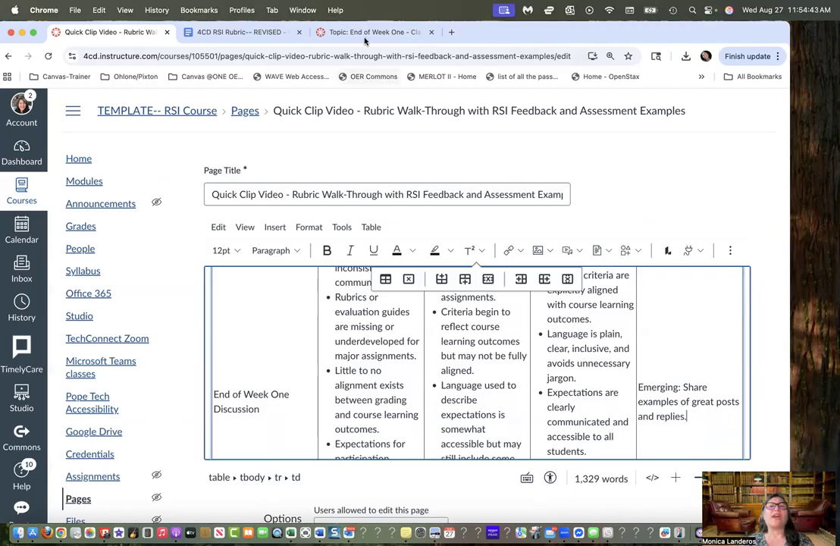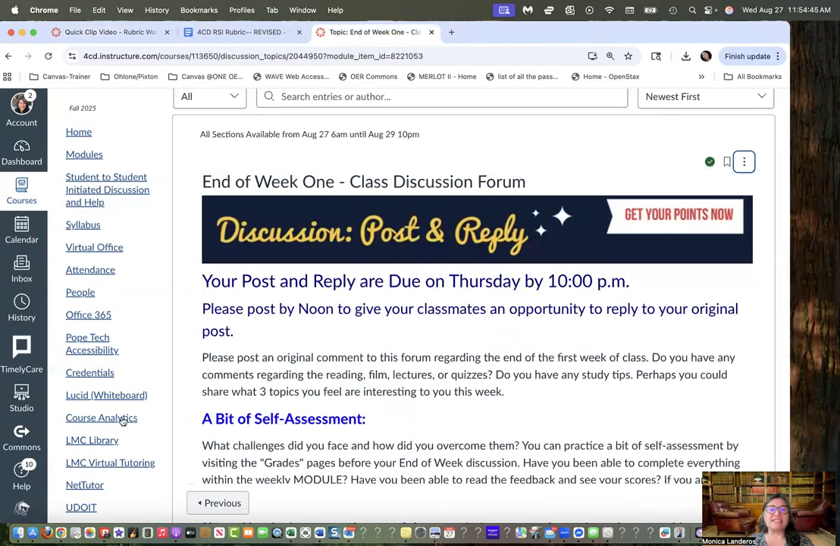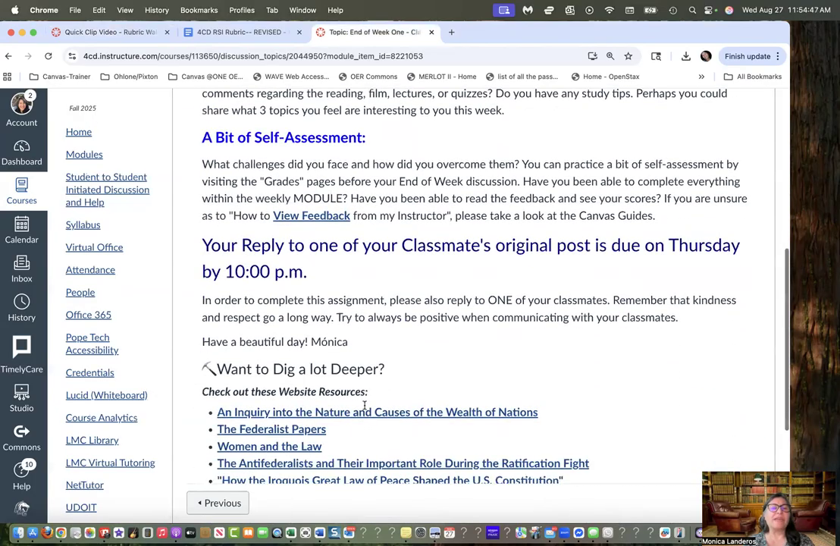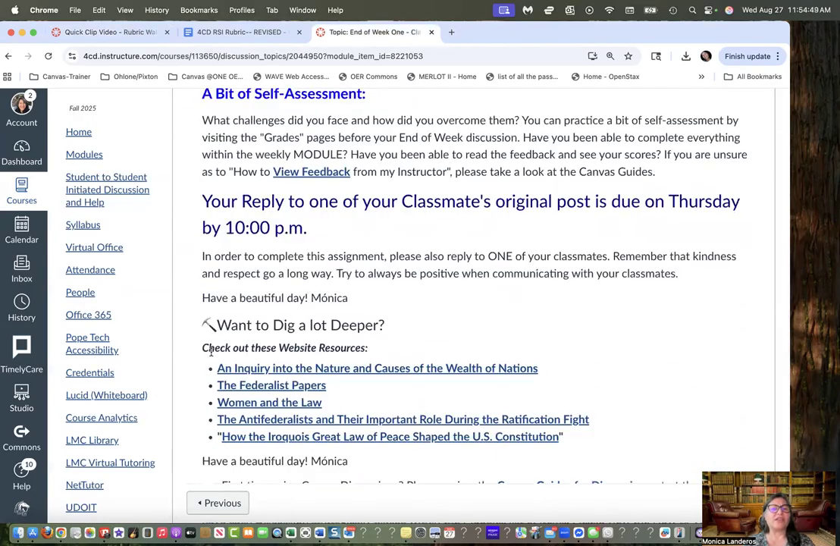And so I think the way I might do that is it's somewhere here. Maybe I'll do it right here in front of, want to dig a little deeper, and then I'll have a subsection that says, take a look at previous examples of posts or take a look at previous examples of replies or something. So I think I can put that right in there.